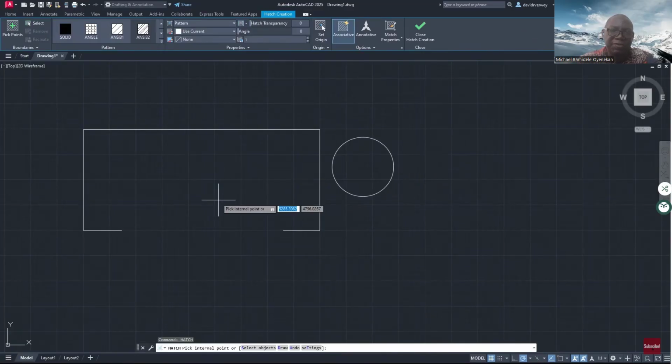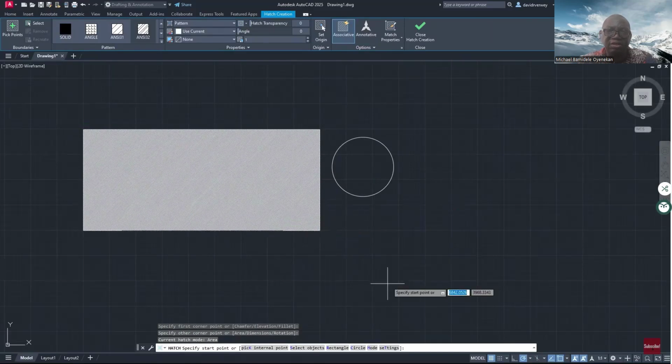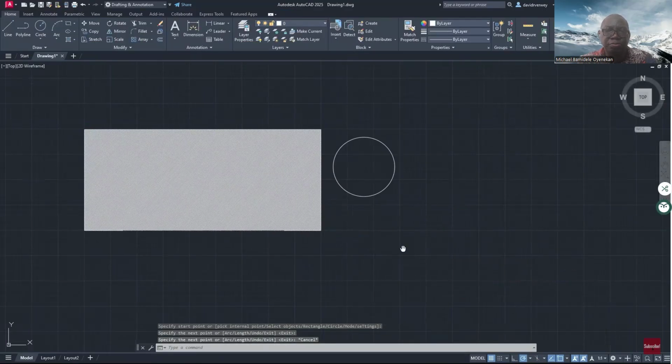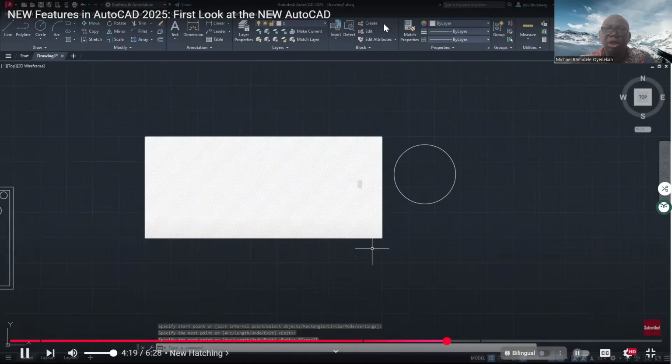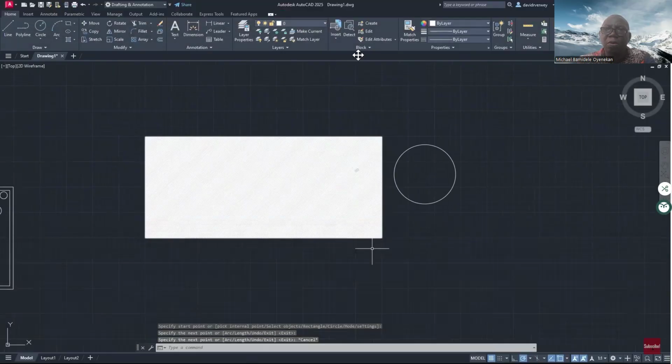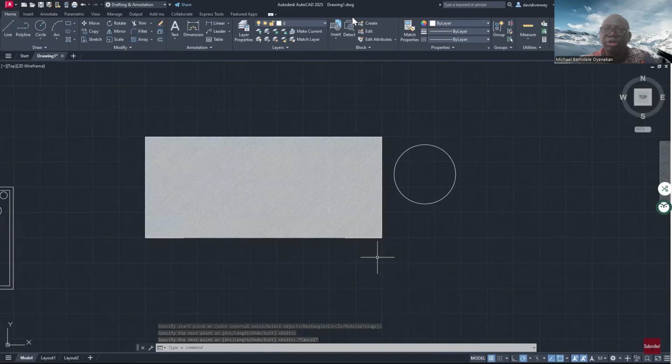Now, another one is the hatching aspect. So the hatching aspect has been improved also. So you can create your own boundary now. So you can see, you can select the area you want to hatch, and then you can now hatch. So you can hatch the areas you want. My internet is a bit slow.